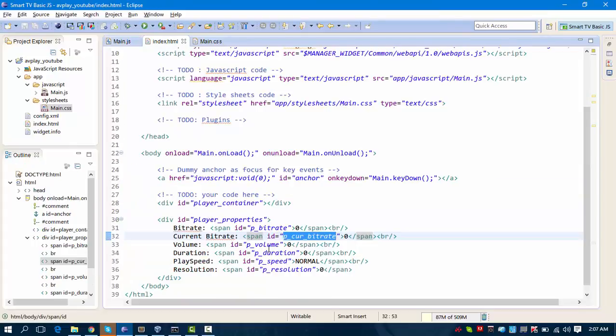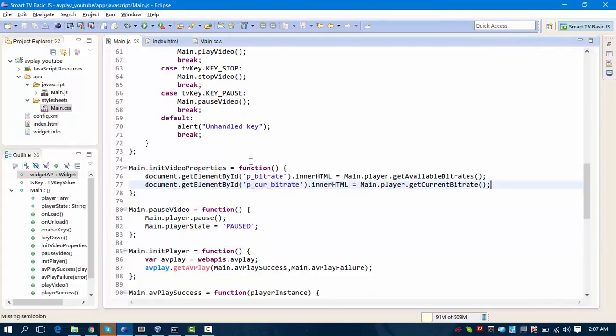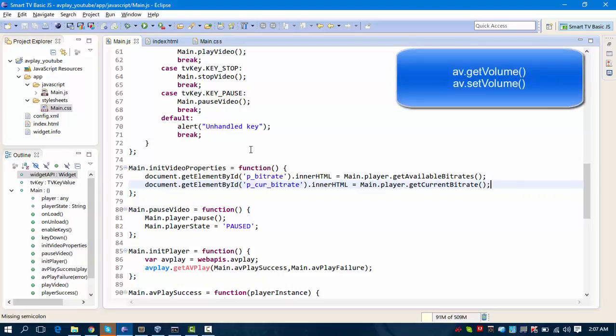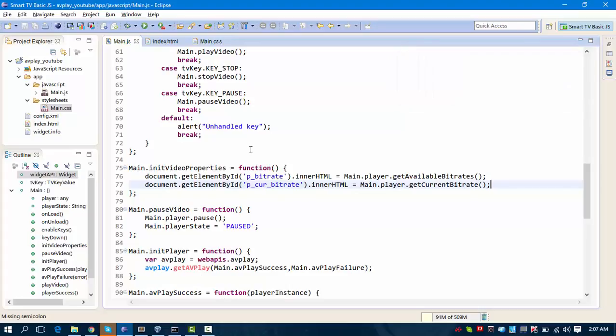So get available bitrates and get current bitrate are the ones that we covered right now, and the third one that we are going to focus on is the volume. So this volume method is the one that is going to set the volume for the currently playing video or get the volume at which the video is currently being played. The avPlay class has a method called getVolume, and in order to set the volume it has a method called setVolume.